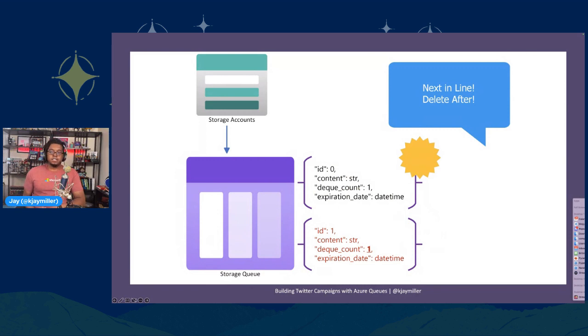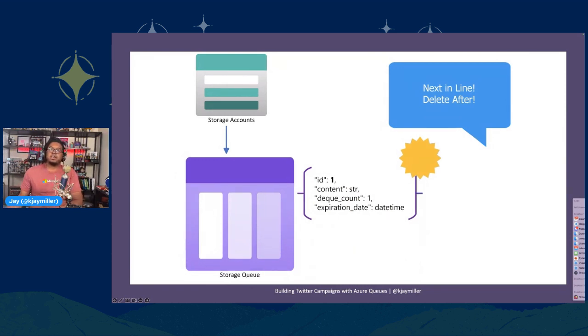Now, if you tell it to delete afterwards, it will actually do that. So then when you say the next in line, it does the thing. And then after that, all that's left is that second object, the one that hasn't been done yet. And then once the queue is fully exhausted, it's fully exhausted.